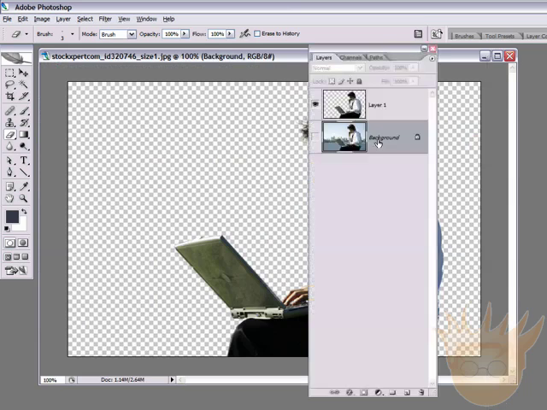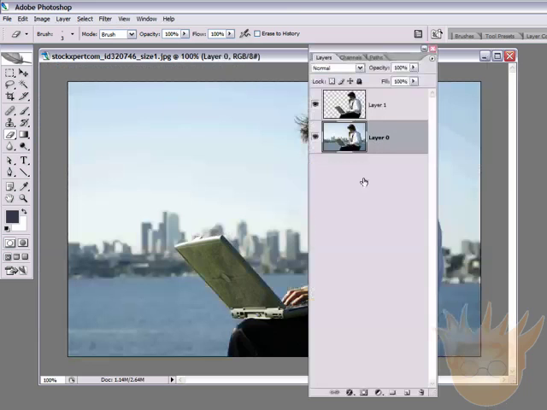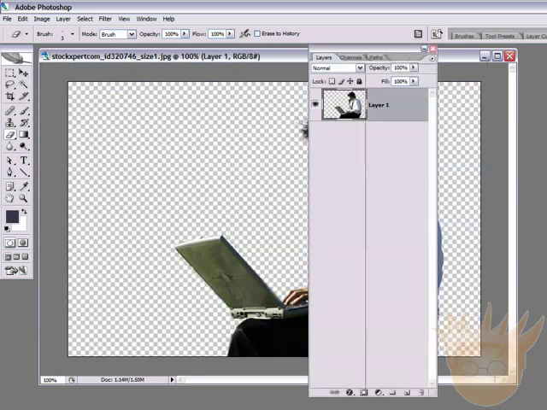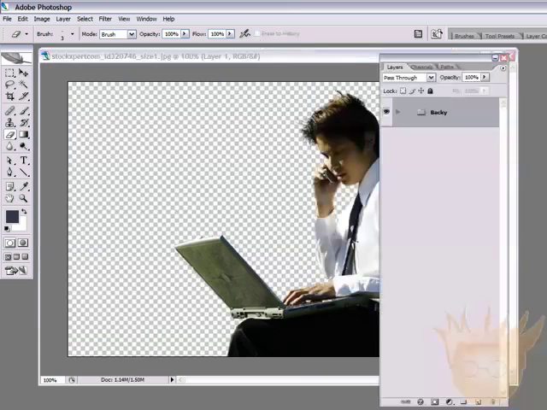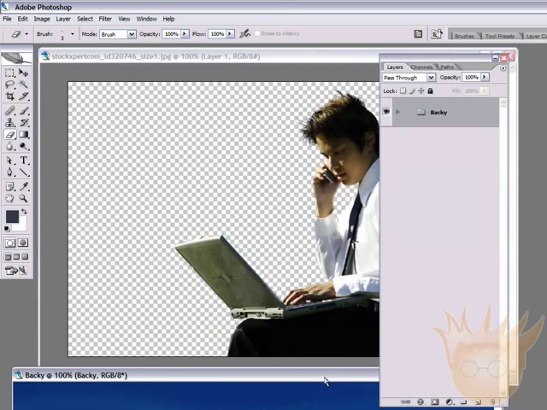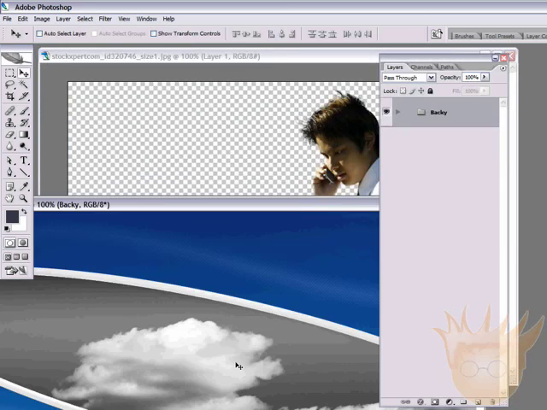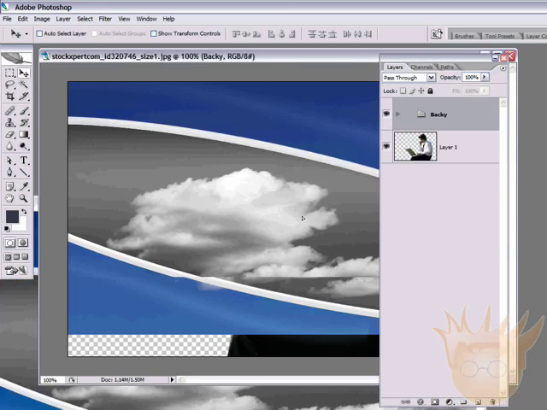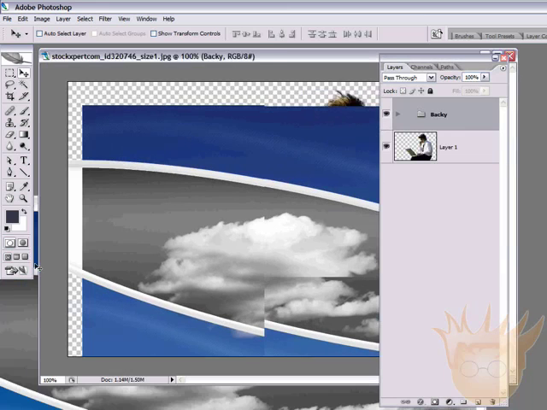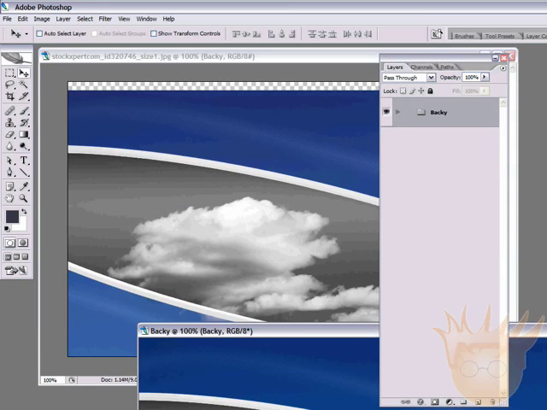Just double-click on the background layer and garbage it. And now what we're going to do is bring this background in here, which I have. And I'm going to hold shift so it drops it right into the middle of my document. And it didn't quite work there. But shift drops it into the middle of your document.